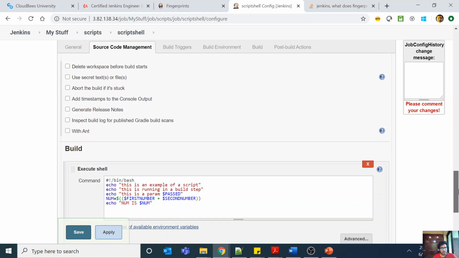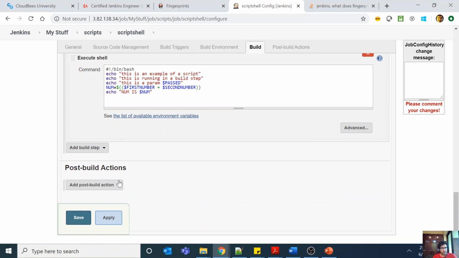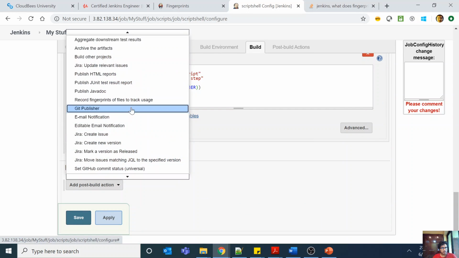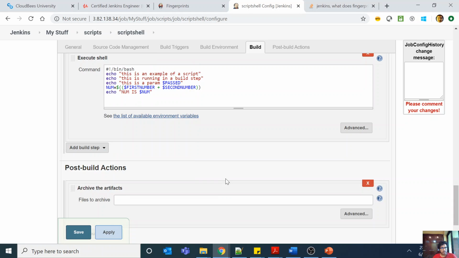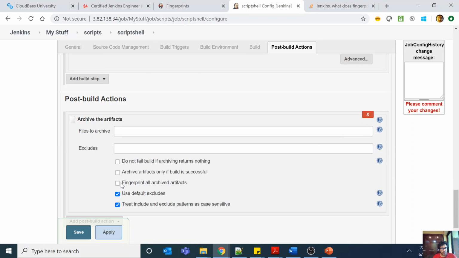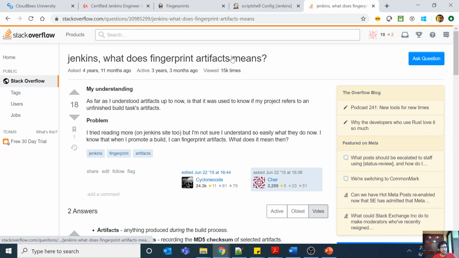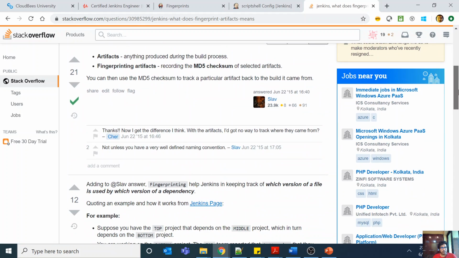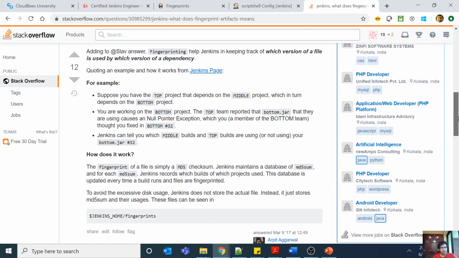Okay, if you come here and add a post build action, you can see archive the artifacts. Under advanced, fingerprint all archived artifacts. This is what I'm talking about, fingerprinting all archived artifacts. So whatever artifact you are using, you can fingerprint them here also. And what does fingerprint mean? Here is a very, very simple example.